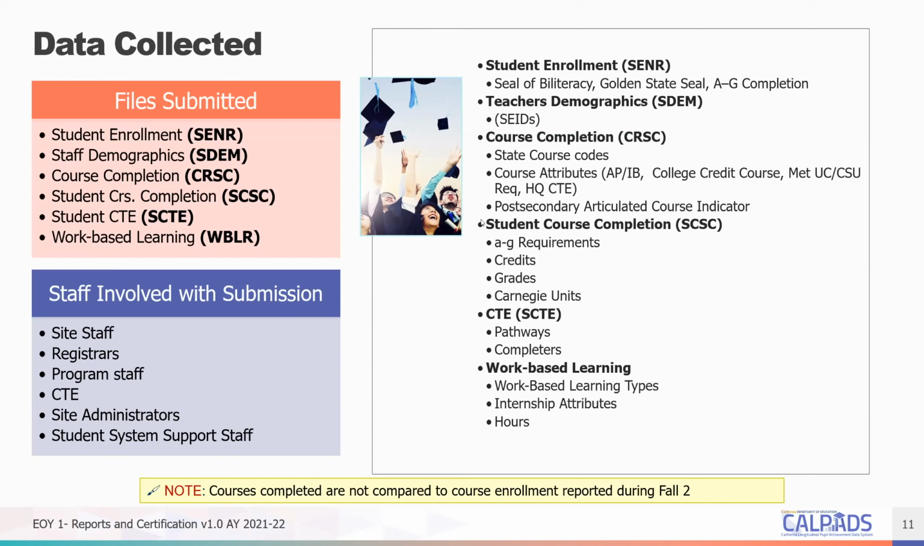We will discuss each file type in detail, but overall, this is the common misconception with end of year one, right? Because if you see course completion and student course completion in SDM, the automatic thought would be, oh, okay, do I need to match this with data I sent in fall 2? The answer is no. Okay, fall 2 was a different data collection set. It was meant towards staff assignment monitoring, towards letting us know who are the teachers who are credentialed and teaching the courses. So that's a different collection.